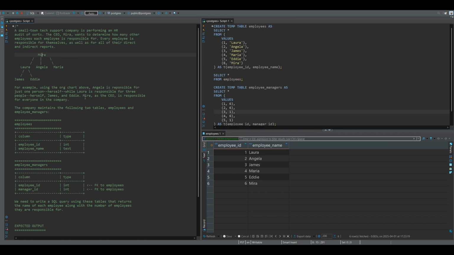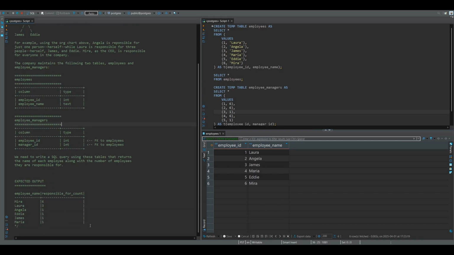The company maintains the following two tables, employees and employee managers. We need to write a SQL query using these tables that returns the name of each employee along with the number of employees that they are responsible for. You can see our expected output here below.